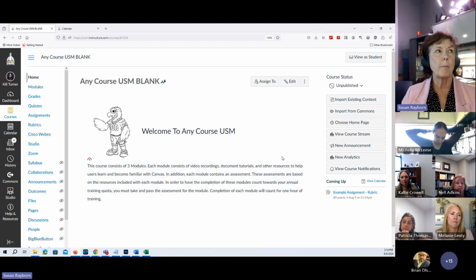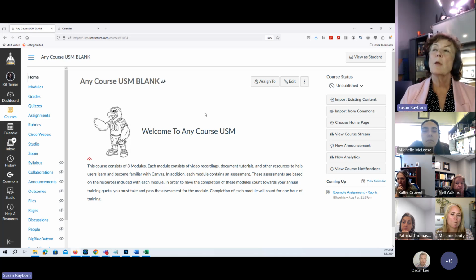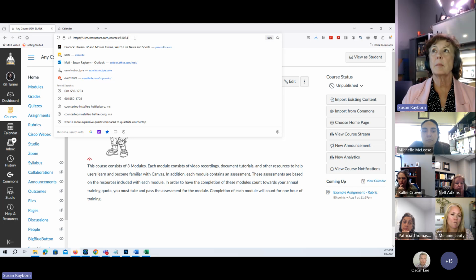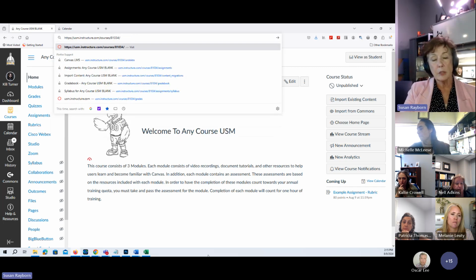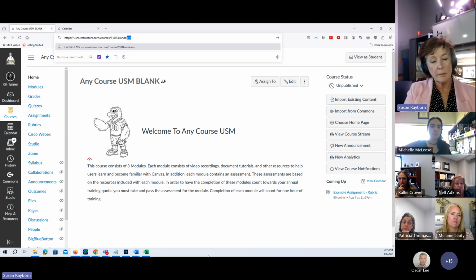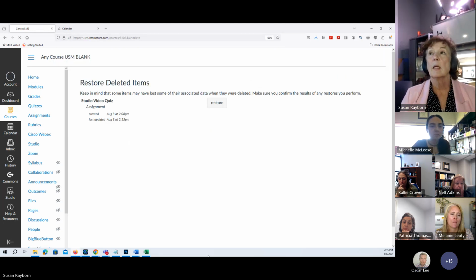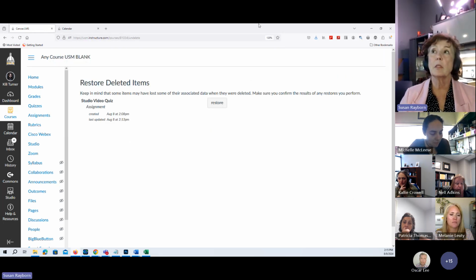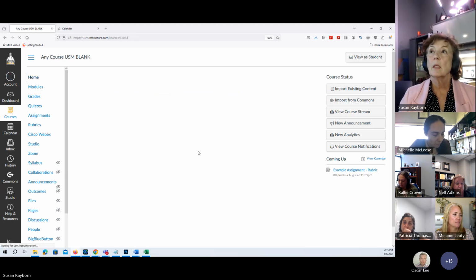Yes, go ahead. Where is the undelete button? I'm sorry. So the undelete is actually where you have to type in the address bar. You do a backslash undelete. Oh, okay. And then that pulls up everything that you can restore that you've deleted. Thank you. Okay.